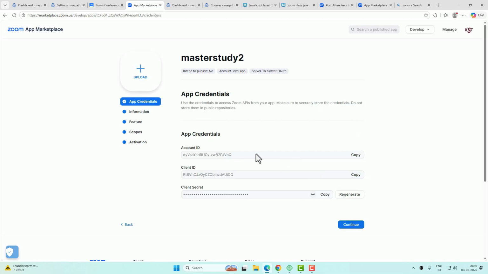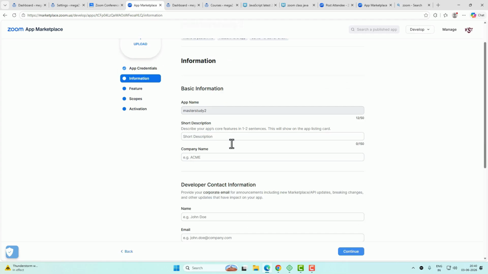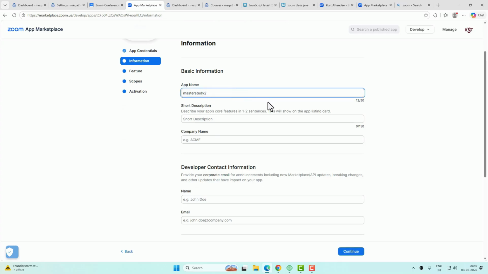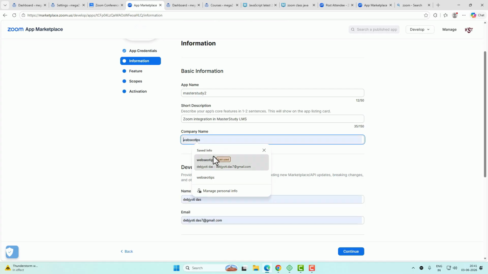This page will come. So now from here, no need to change anything. Okay. Just click on the continue option. Now from here, if you want to change the app name, you can do that. After that, I have to add a short description about the app. Suppose I am giving the description as Zoom integration in the MasterStudy LMS. After that, company name. My company name is Web SEO Tips.